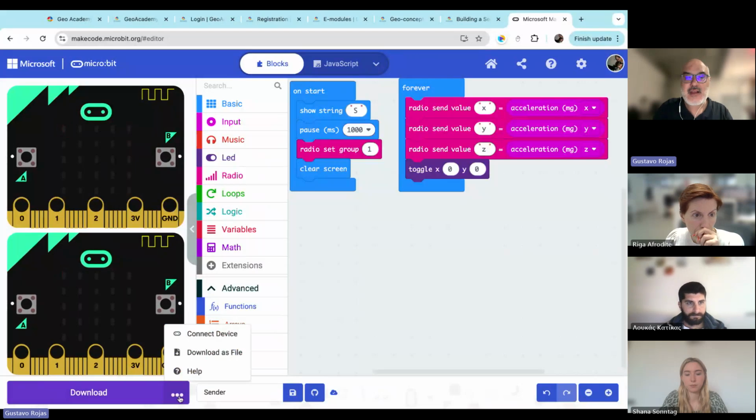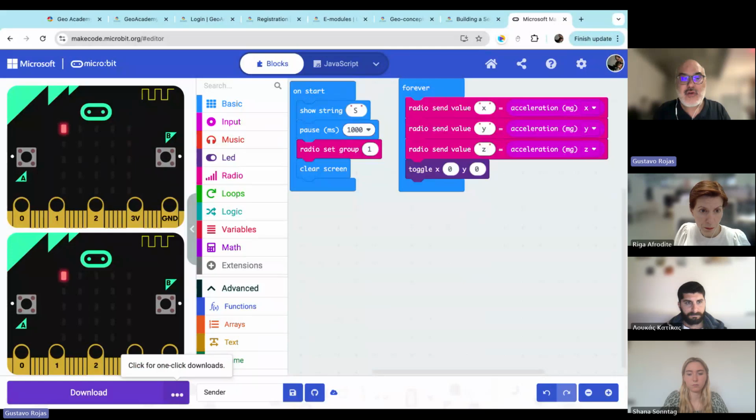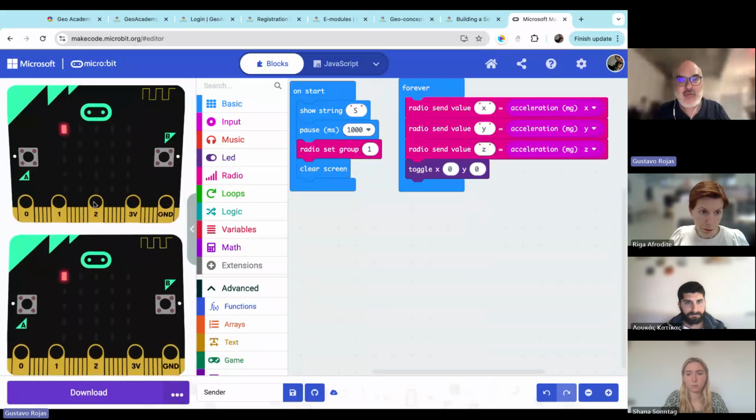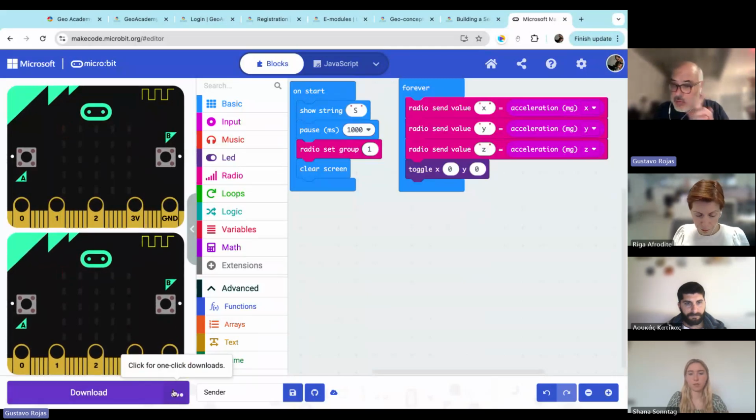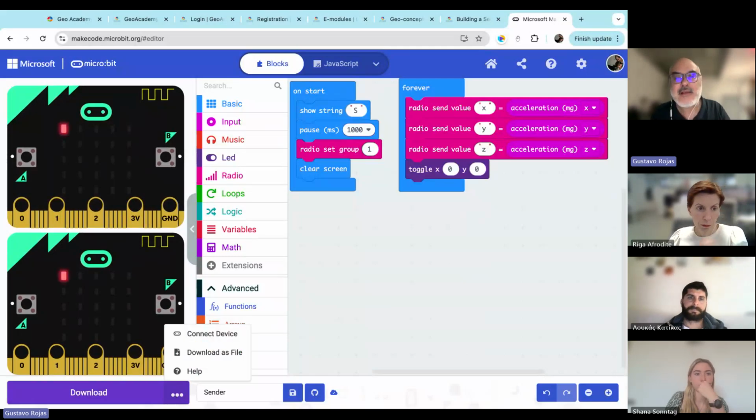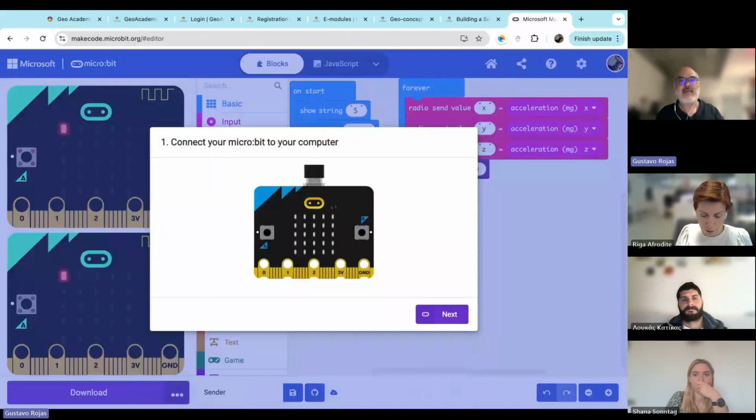So the first thing here is I need to tell the computer that I want to connect the microbit to the MakeCode environment. So you see here you have the two miniatures of the microbit. We have this option download, but don't click there. You need to click on these three dots to the right of the download button, and I'll tell the computer to connect to the microbit.